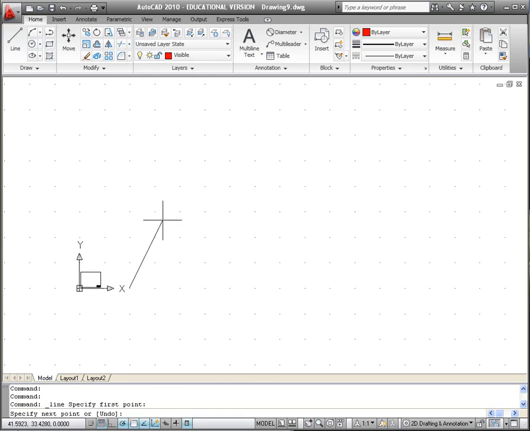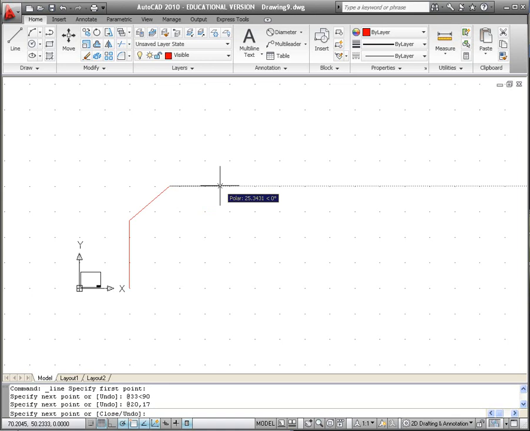And then I'm going to draw a line at 33, angle 90. So there's our first line. The next one, in order to get up to this corner, we're going to go at 20, comma 17. Then going across the top, we're going to go at 20, angle 0.